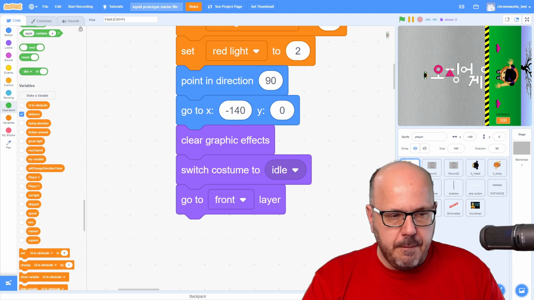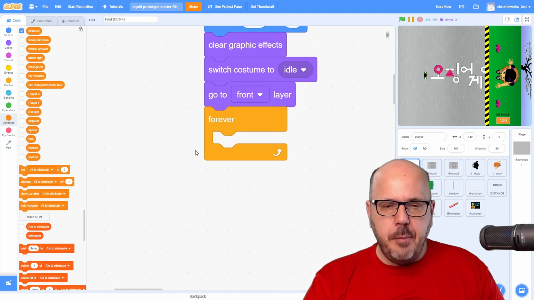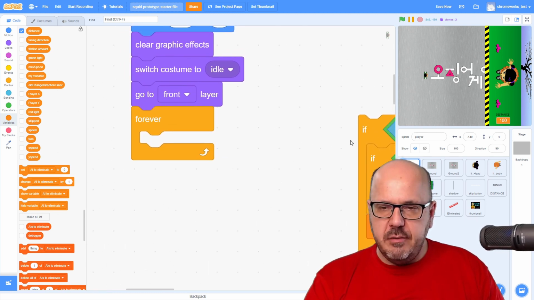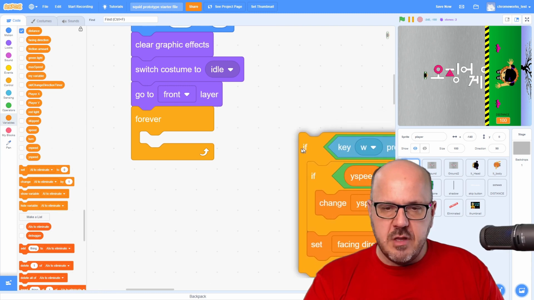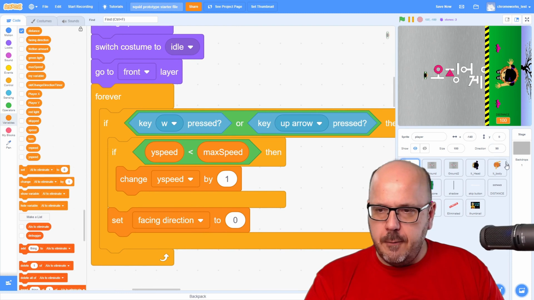Okay, so next we're going to set up our keyboard inputs. We're going to want to start doing this forever. Now this is another part of the program that, again, we're going to disconnect later on and add to an event. But for now, let's just keep it under the green flag just so we can test our program out as quickly as possible. So we're going to be doing keyboard inputs. Let's start with the W key, which will move us up. I've already got this prefabricated here, and let me explain what's going on in here.